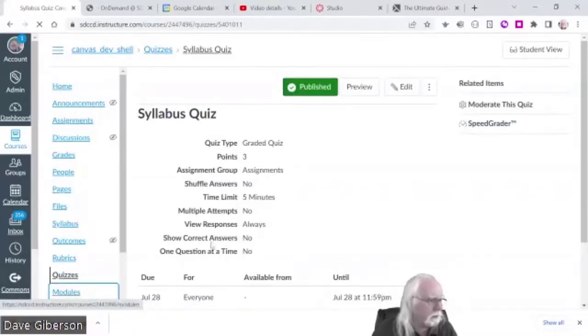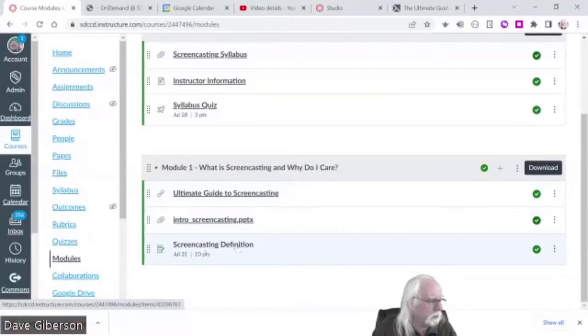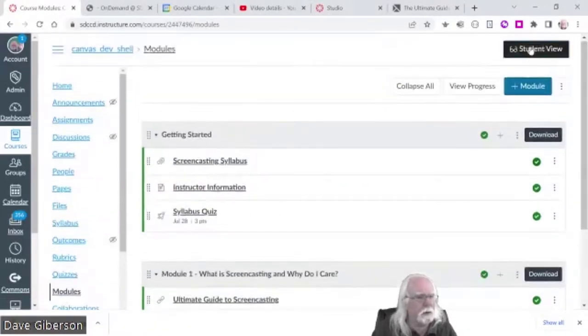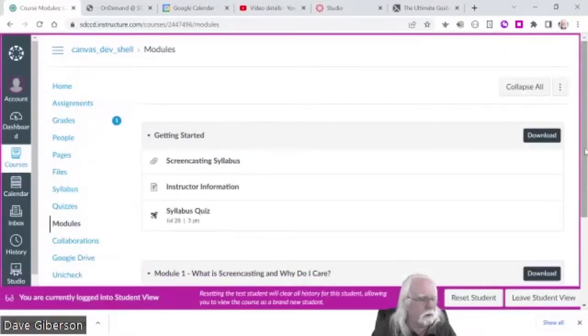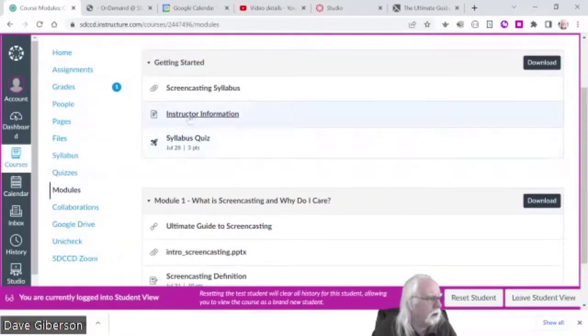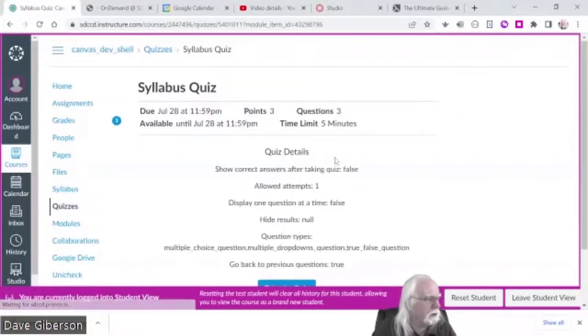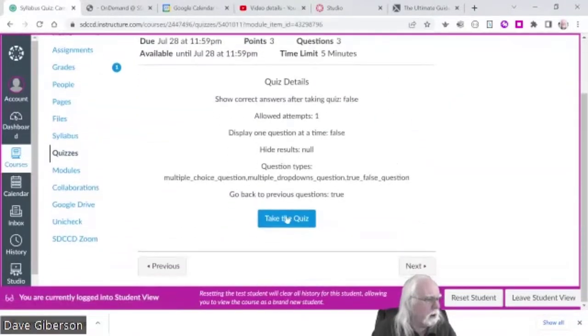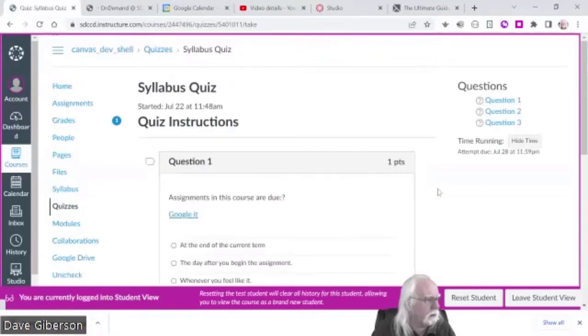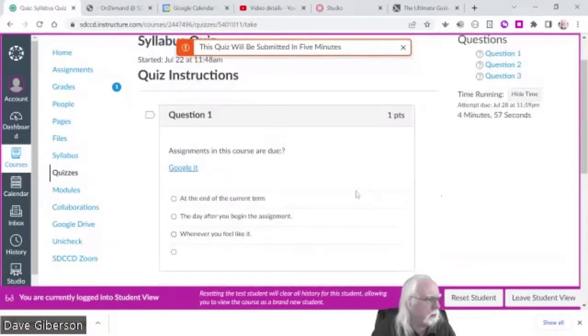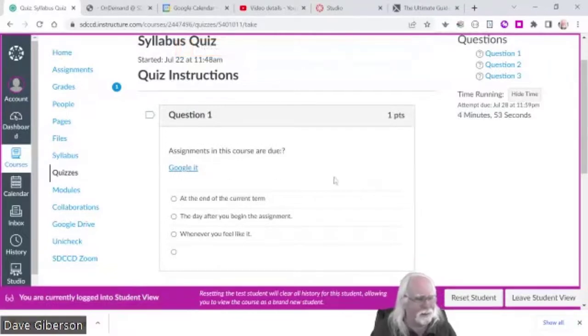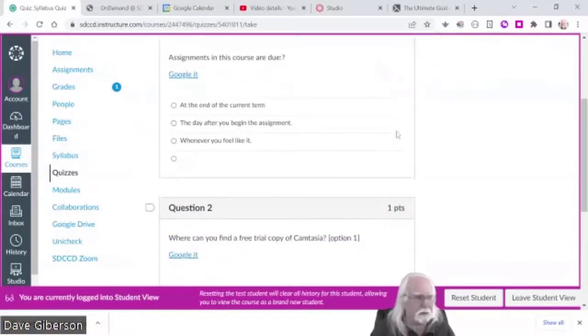So if I go back to the module, there's a quiz, and there's actually a quiz underneath this now. If I go in as the student, my test student, I can take that quiz. Here's a take the quiz option. They won't see this link to Google it, but you've got to remember that they can do that. This is another Google app that I have active that I forgot to turn off.